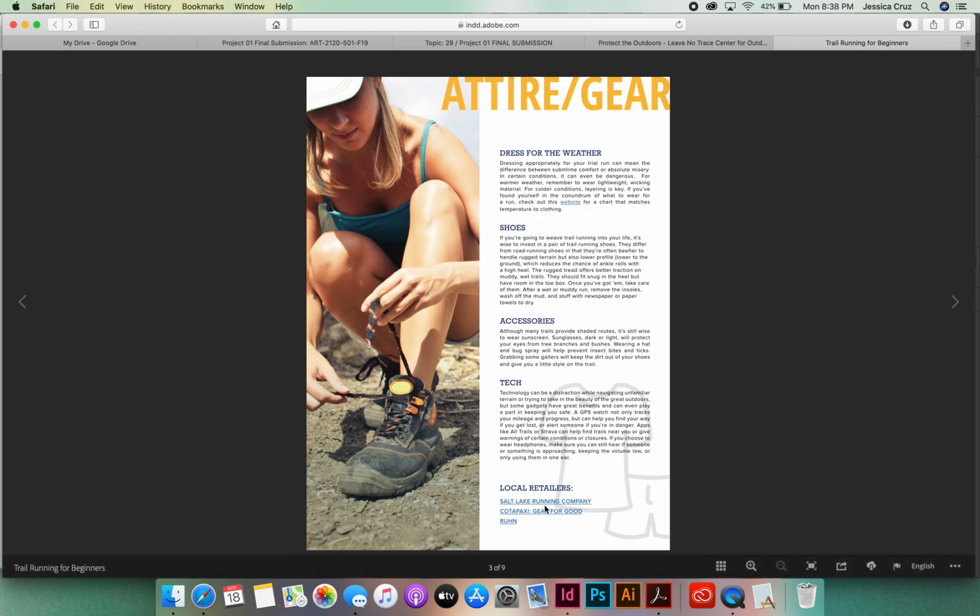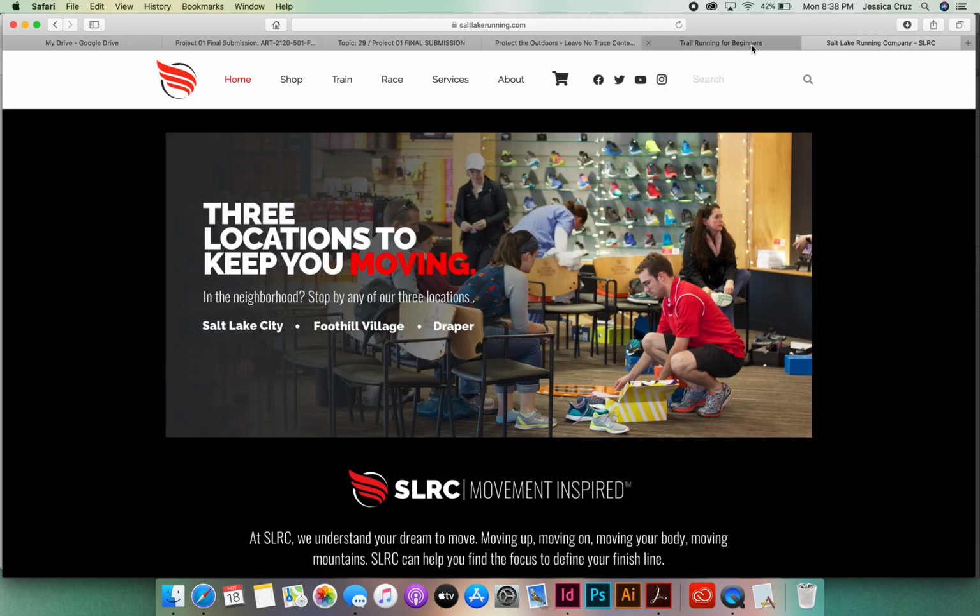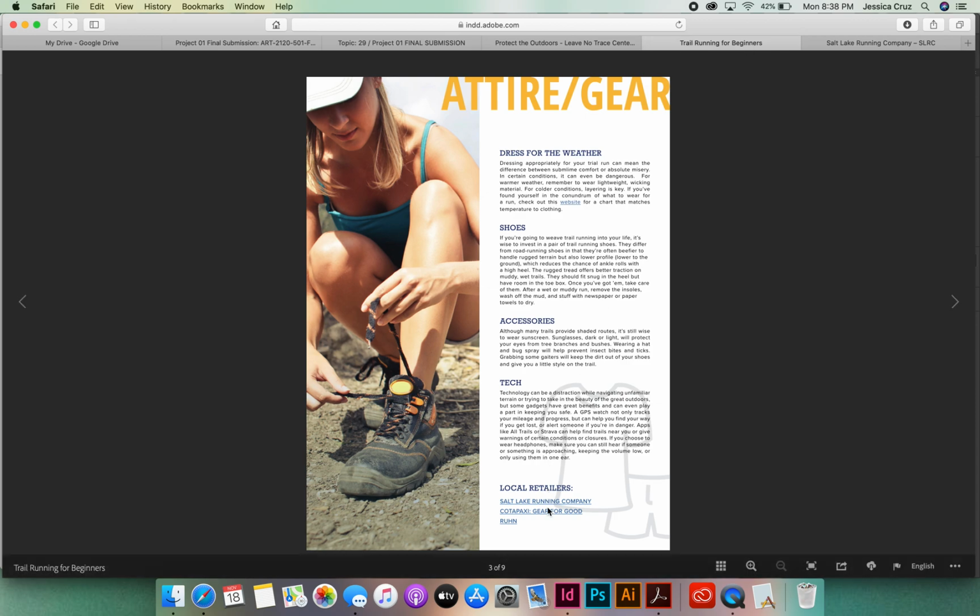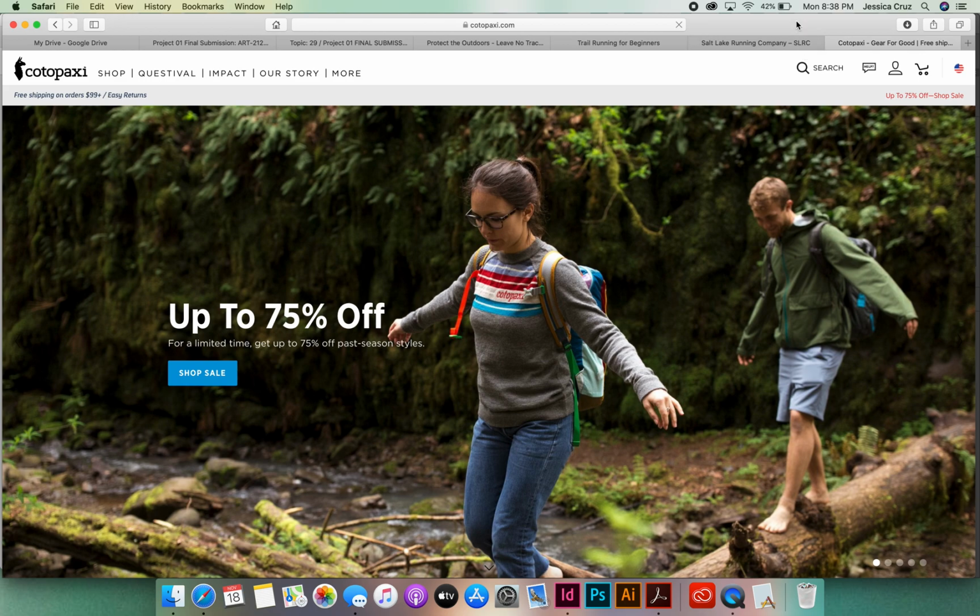gadgets. And then I link to some local retailers, such as Salt Lake Running Company, which my links seem to be working properly, and Cotopaxi, which is another great resource for athletic wear.